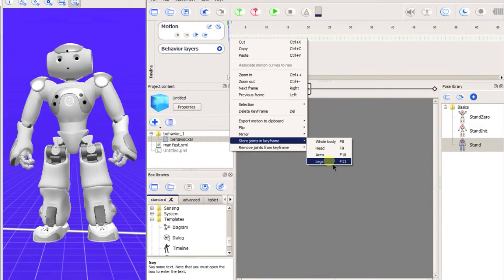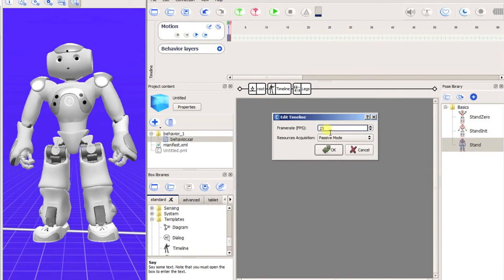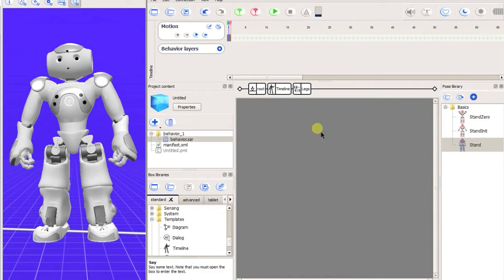Remember also that the default frame rate is 25. I'll set this to 10 as we did in the previous video, but note that this is not mandatory. You can have different frame rates for each layer.